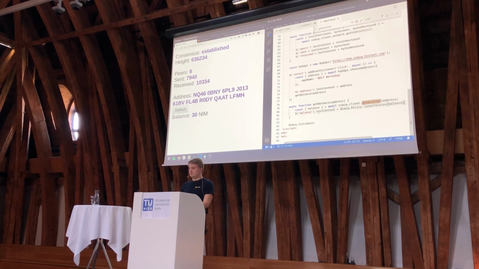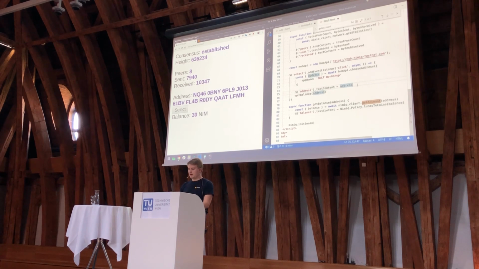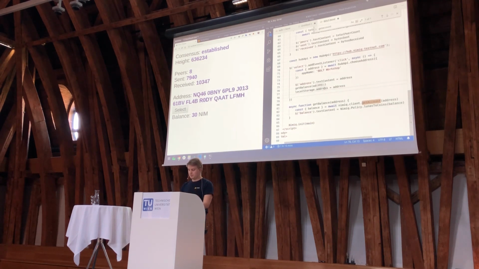So that I don't have to select my address every time again, I'm just going to quickly store it in the browser, so it gets auto-loaded again. So I'm just going to do local storage, address is my address, and also storing it in the Nimiq object to use in our app for later. So Nimiq address is my address.